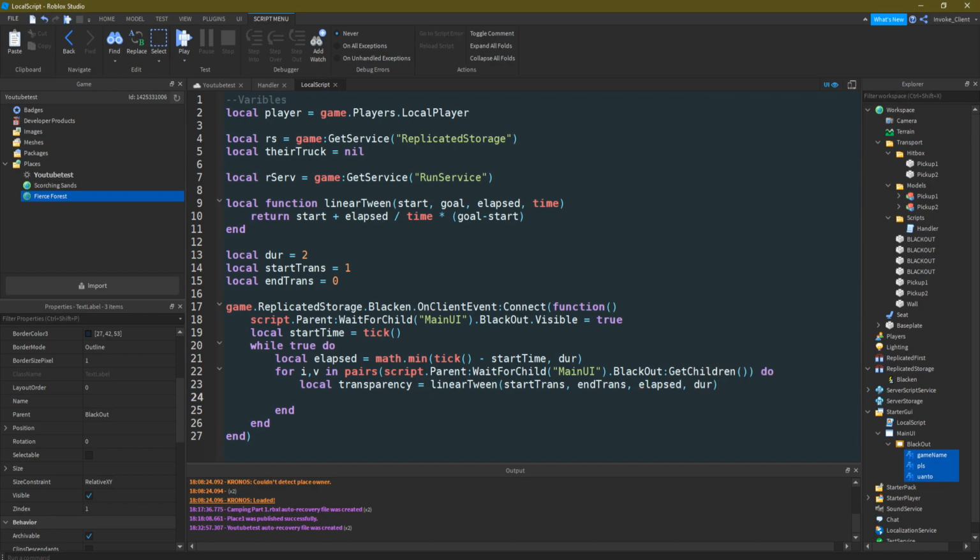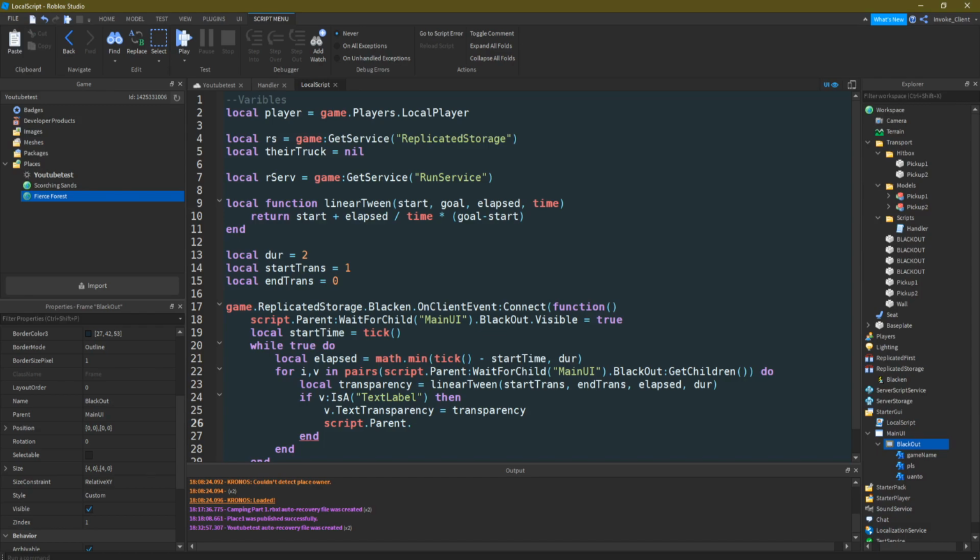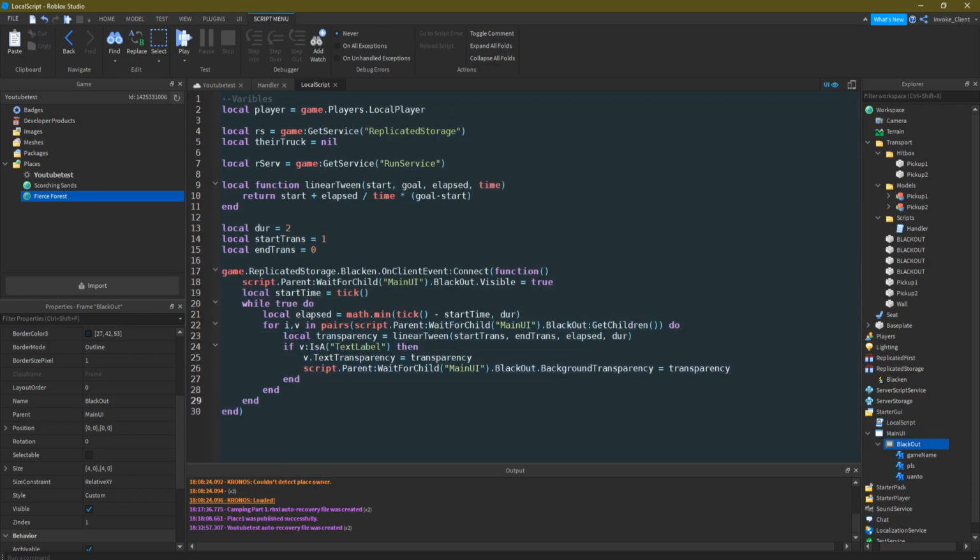After you've made that variable for the transparency, we're going to say if v is a TextLabel, then we want to set the text transparency equals transparency. And then on here, this is where we're setting the blackout one. Because we know exactly what it is, we do script.Parent with a child, Main UI.Blackout.BackgroundTransparency equals transparency. So a lot of transparencies there. That's that bit done.